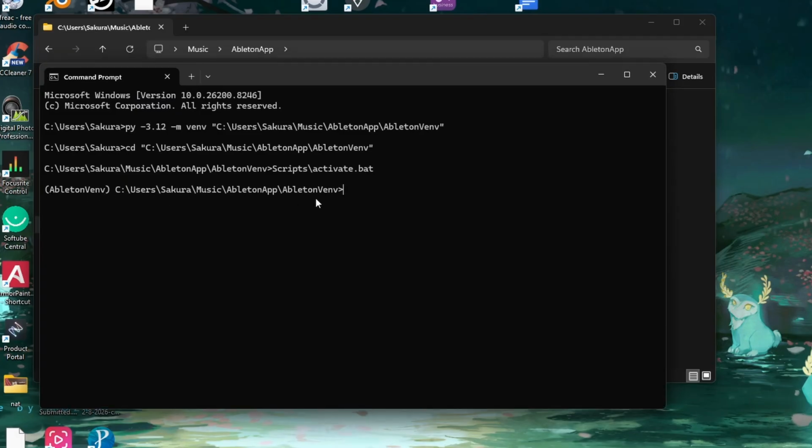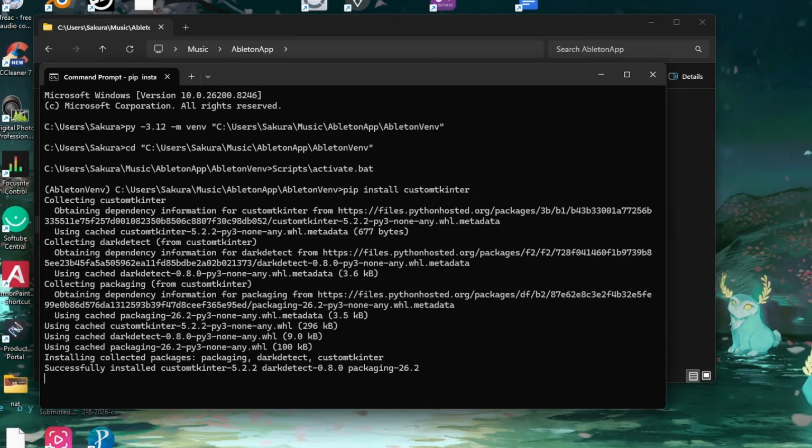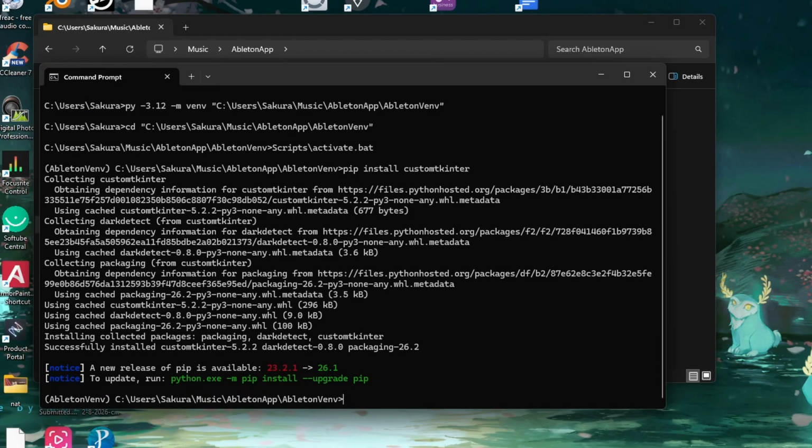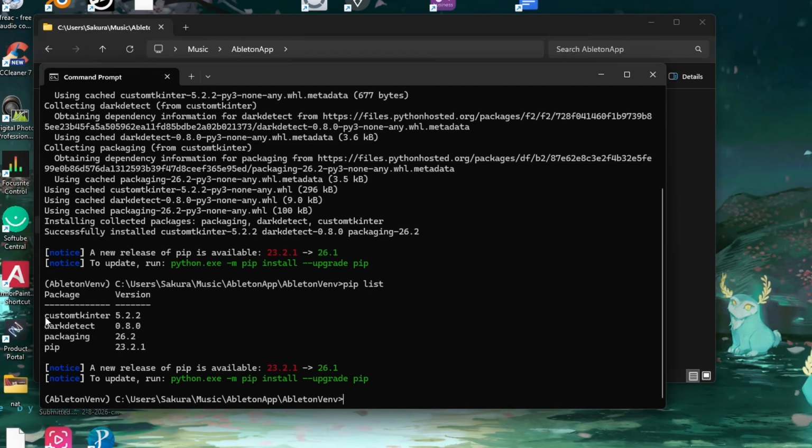So now that this says Ableton venv, we're going to type in pip space install space customtkinter, just like this. Then we're going to hit enter. All we installed right now is the module that makes up this app pretty much. Now that we've done that, we're going to type in pip again space list, enter. And now we can see, okay, customtkinter was definitely installed. So that looks like we're good to go. We can go ahead and close this.